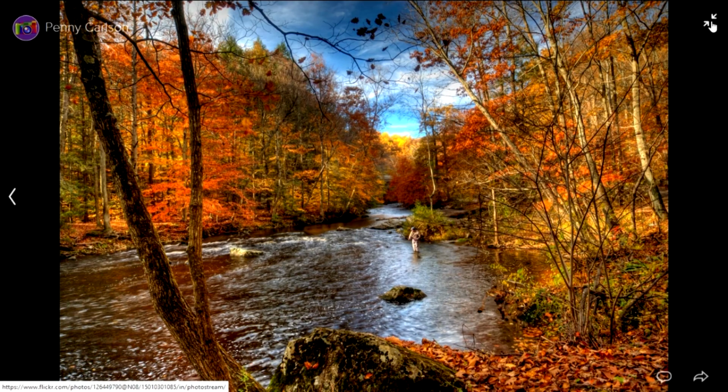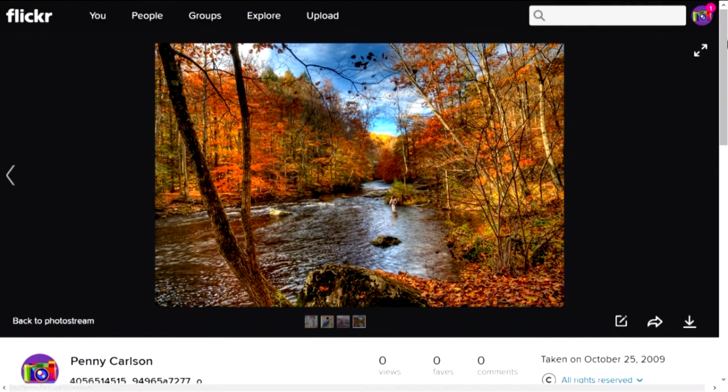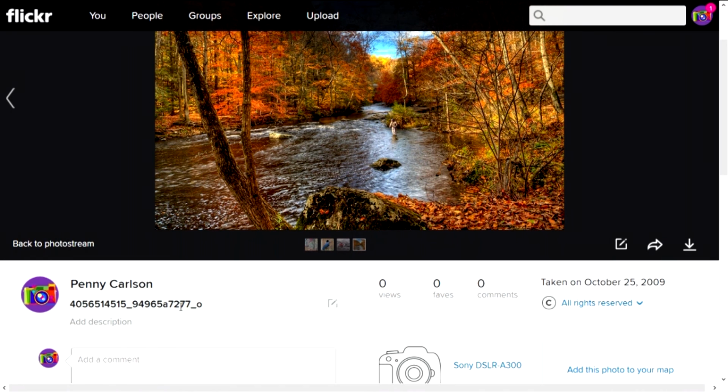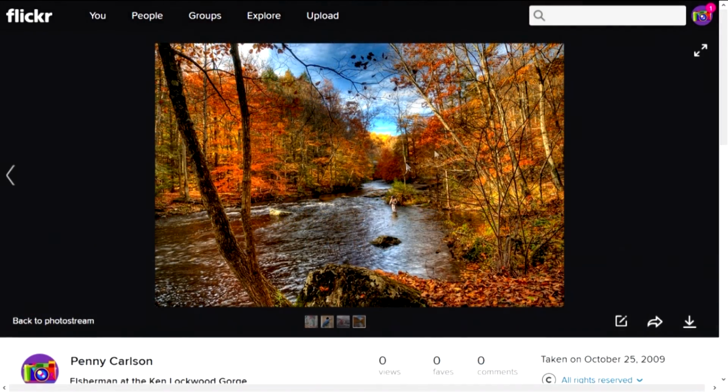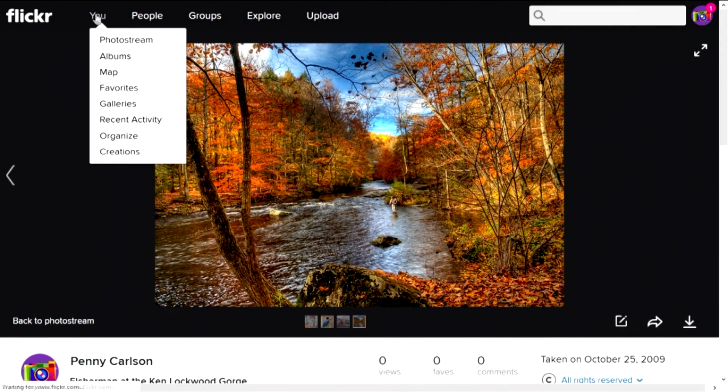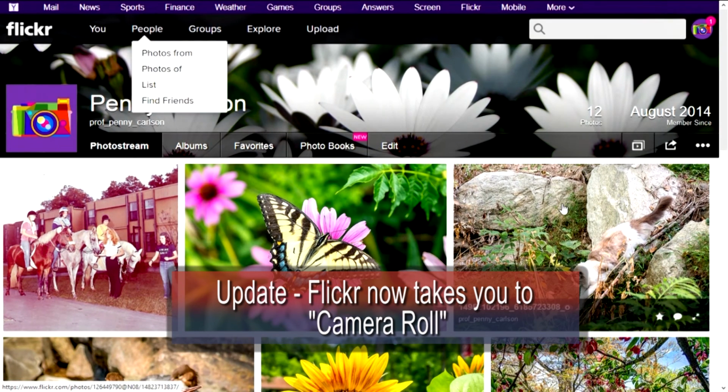If we want to go back to our photo stream, we can just click this arrow down. And this will actually let us do more editing if we want to do it. We can add a description if we want. If we want to go back and look at all of our photos, you can just click on the U. And it takes you back to your photo stream.